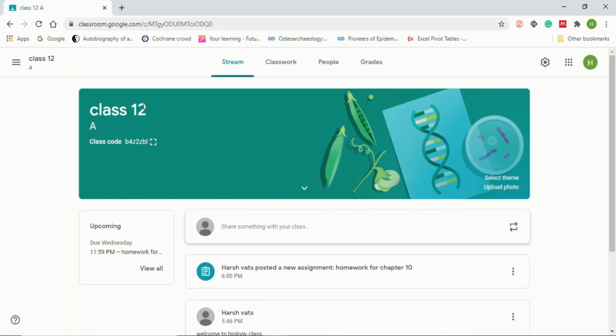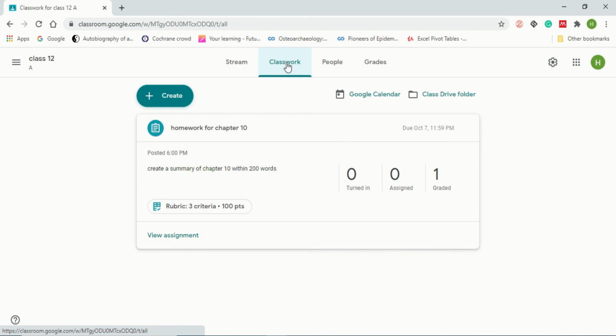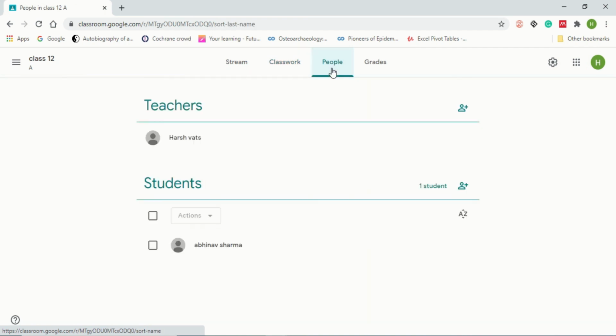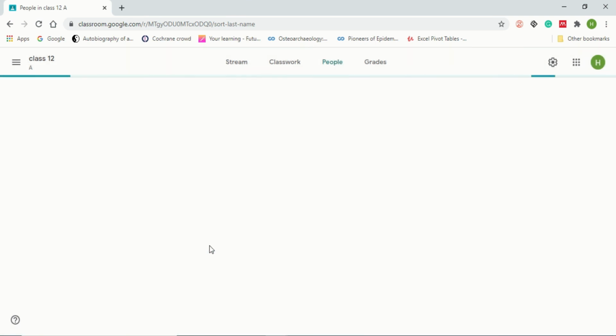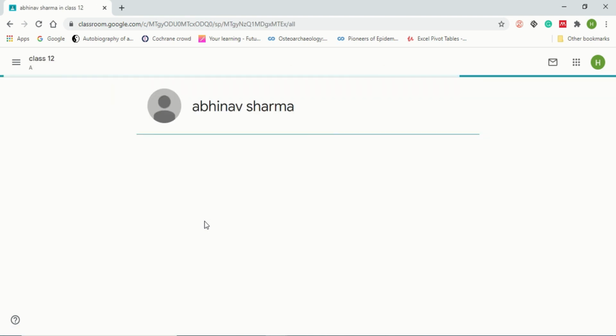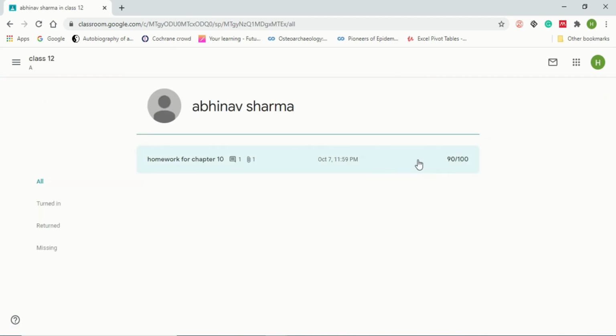Again, we will go for the class 12th. So this is our stream page. Now we have covered the classwork. Now I have already told you about the people. You can invite the teachers, students, or you can track the individual students' progress as well. Just click on them and you will see the grading for them. So Abhinav Sharma, you can see the chapter 10, 90 out of 100, turned in, returned or missing. You can also see that for a particular student as well, for the full class as well, as you can see.